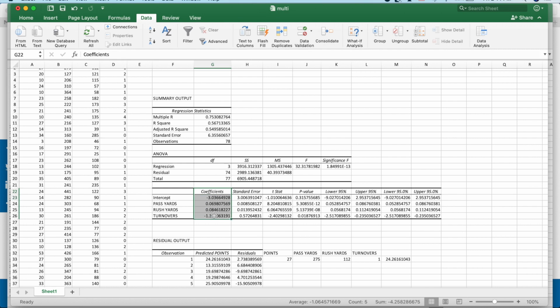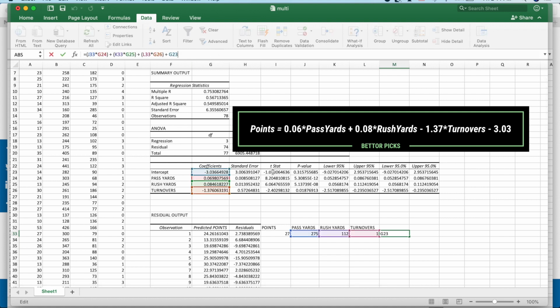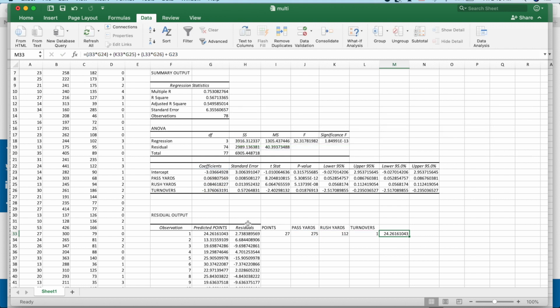But the coefficients here are important, right, because they actually are used for the model now. So now you can essentially predict any number of points given these three variables. But then the other thing is you've got to look at these three.